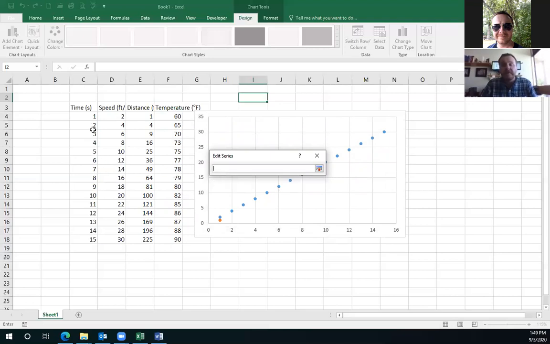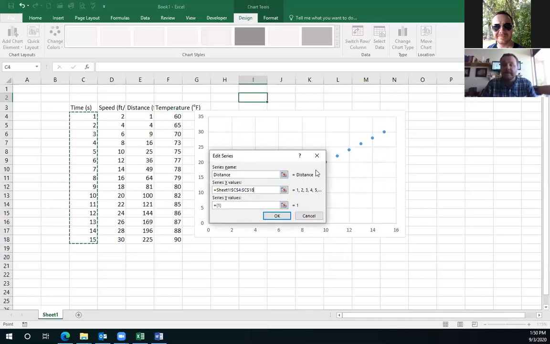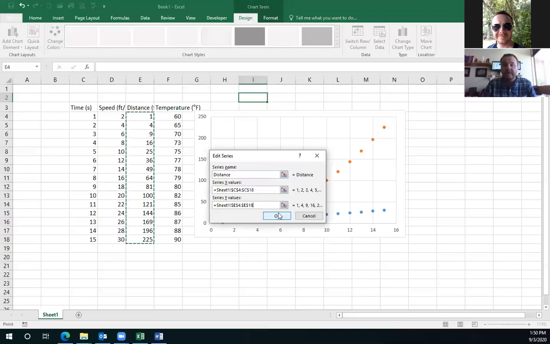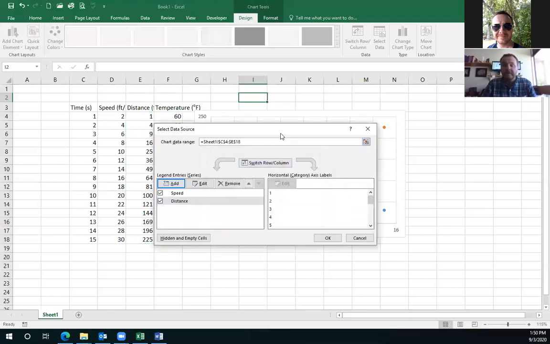Again, in your assignment today, I'm going to tell you to put these values on the x-axis, put these values on the y-axis. But here I'm just going to highlight the values, the numbers for time. That's going to go on my x-axis. And then the values on the y-axis, this is the distance series. So the y values are going to be the distance values. And notice what happens to my chart as I hit OK here. It updates the chart.